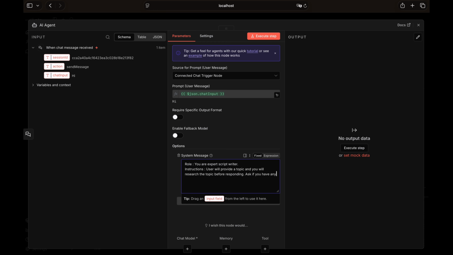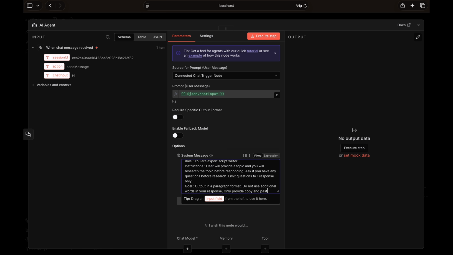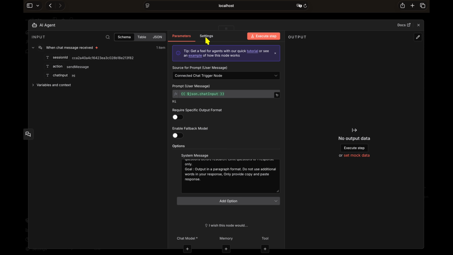For example, I'm going to instruct it to create a script for installing a tool. I'll define what the AI's role is, what context it should consider, and what kind of output I want. There are many ways to structure this, and we'll cover advanced prompting in later videos.